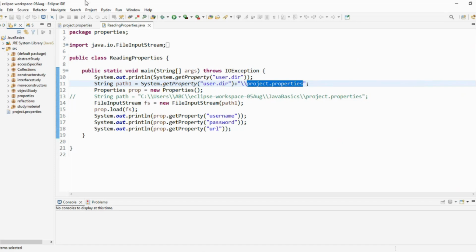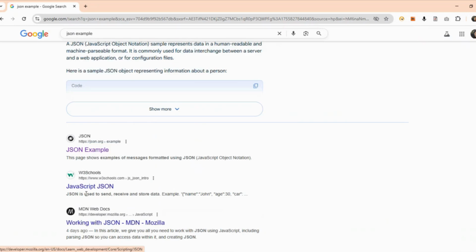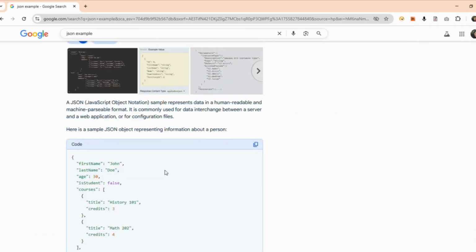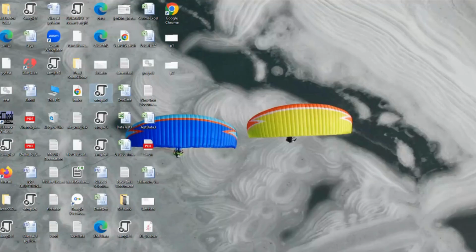Okay, let's do one thing now. We will read a JSON file. Now what is JSON? First of all, we will look at a JSON example. I don't want to confuse you with the different ones. Now, sample one.